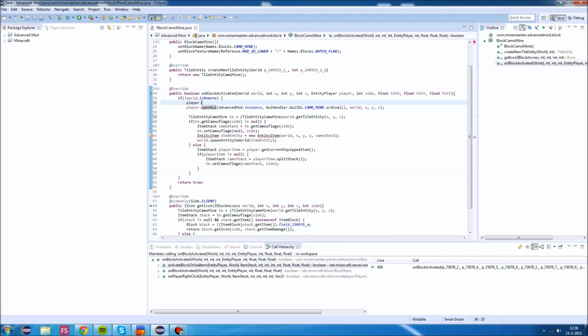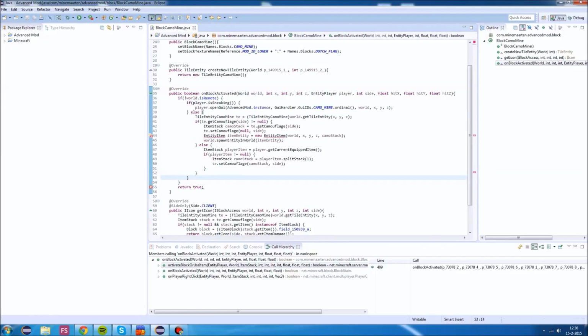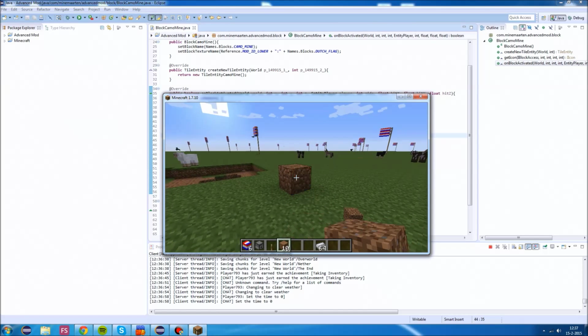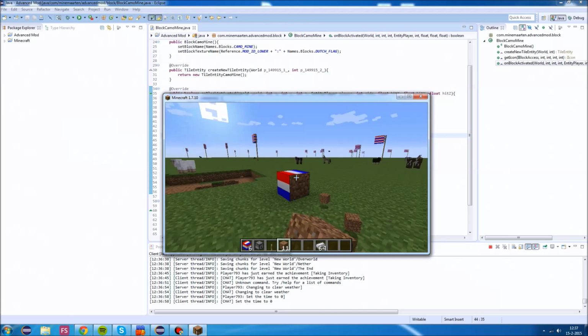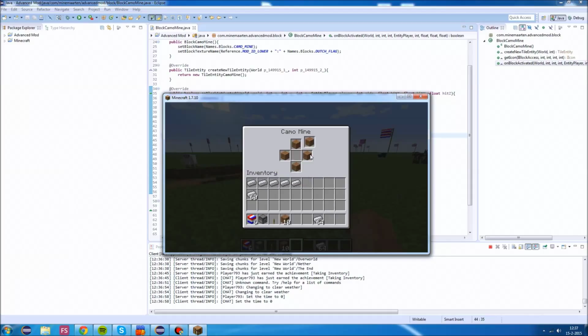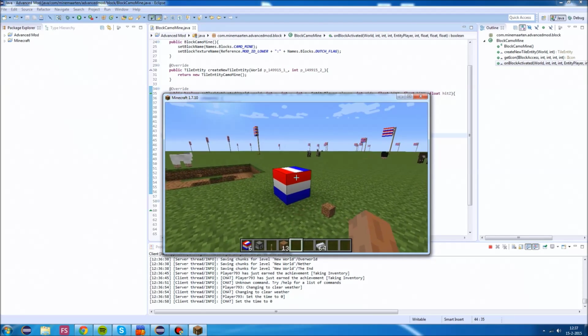So we can do player, if player is sneaking, open the GUI, and else do that thing we used to do at the beginning. So let's see if that works actually. Okay, so if we right click, our old functionality works. And if we shift right click, with an empty hand that is, it will do this. Nice. So if we shift right click, we can just access the GUI. Nice.